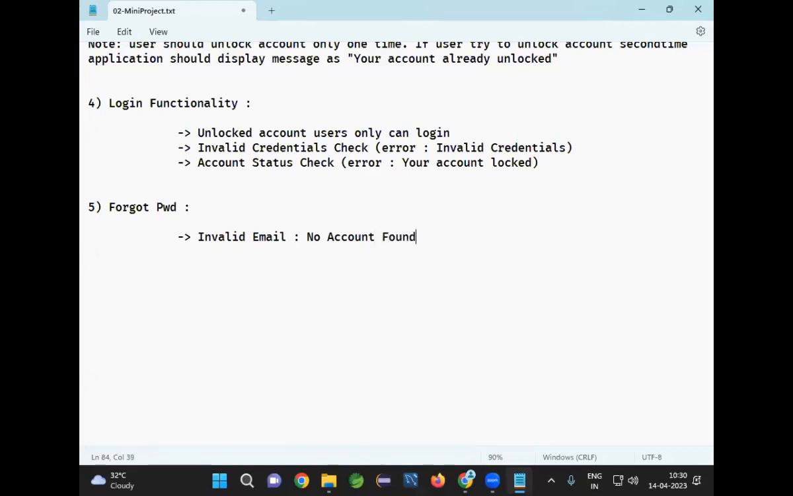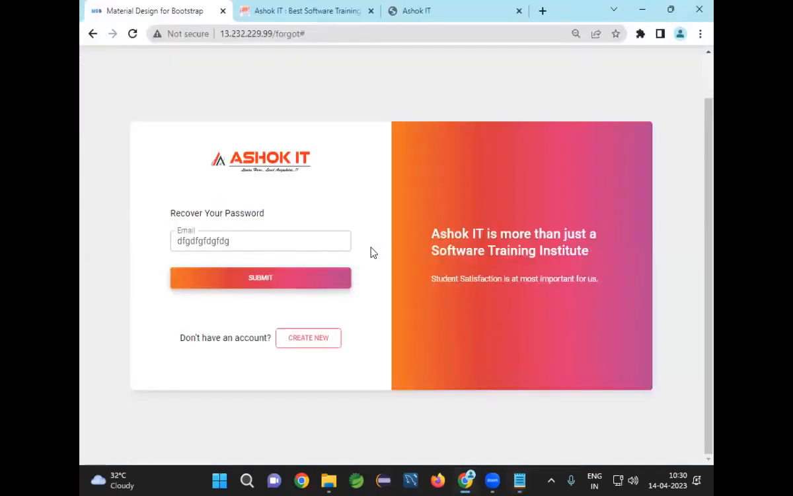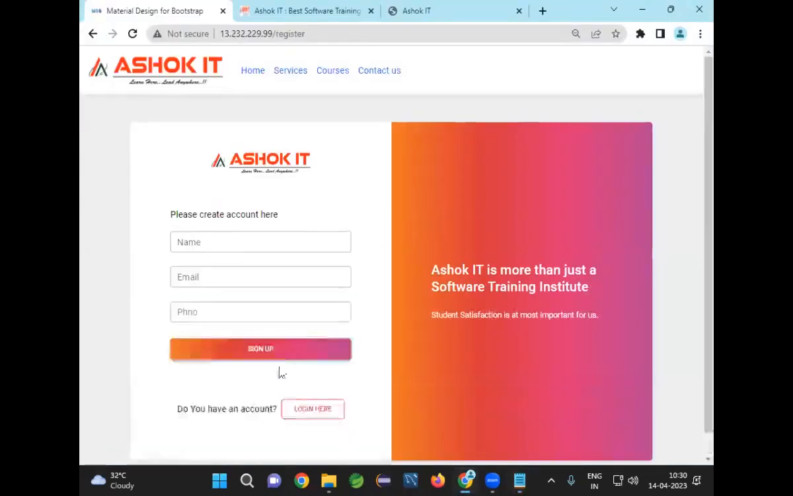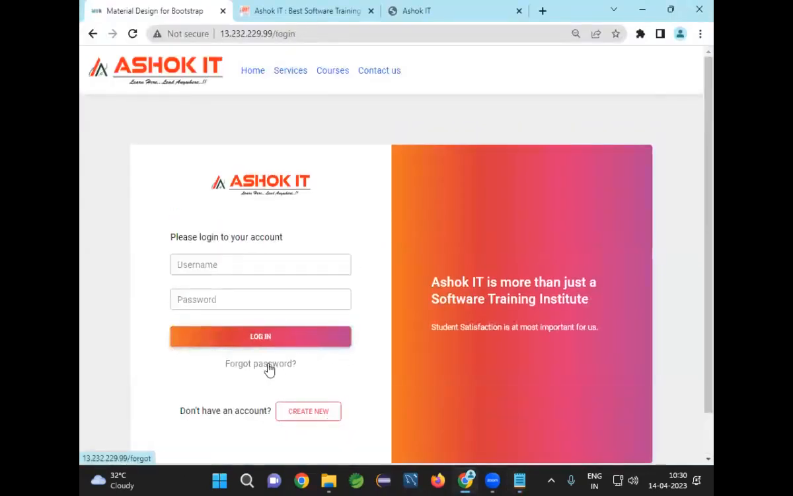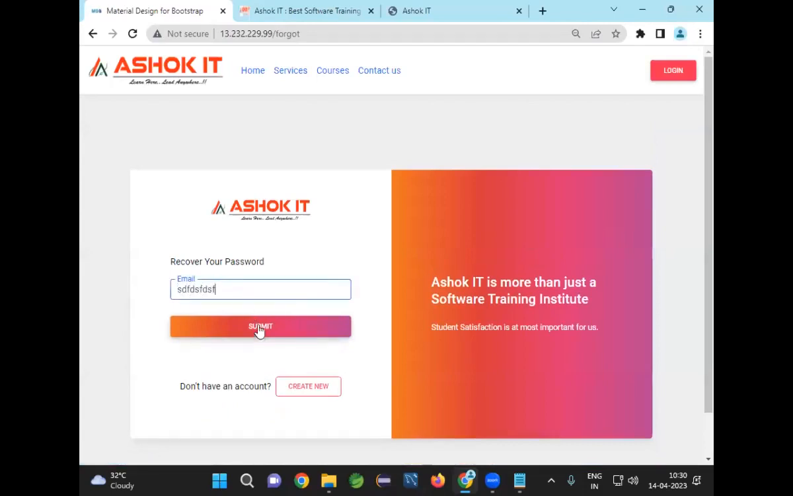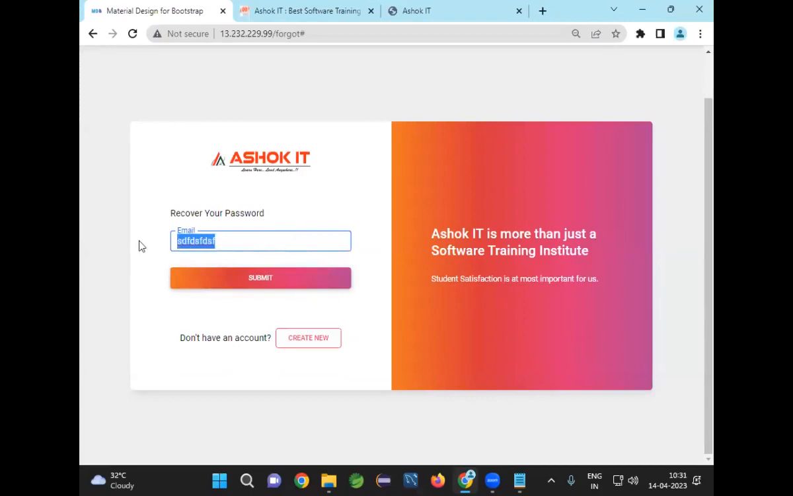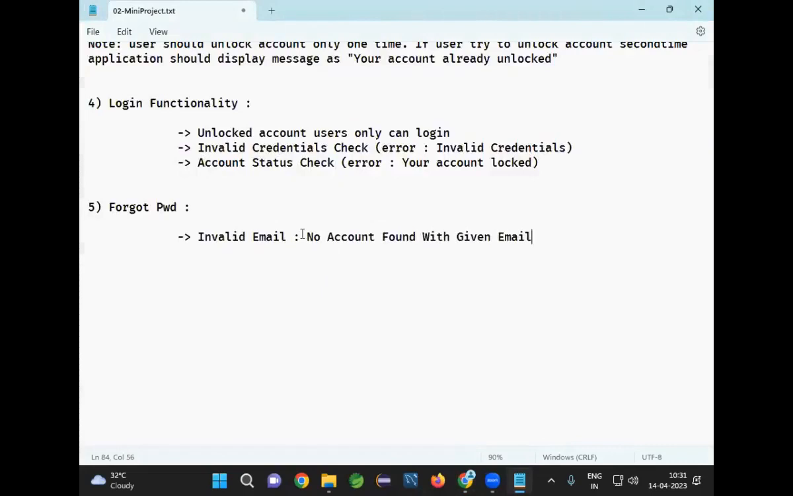No account found with a given email. Okay, guys. So you are trying to unlock your account. Click on forgot password. You enter your mail ID. Click on submit. Whatever the mail ID you have given, if there is no record available in the database, then what will happen? No account found with the given email.